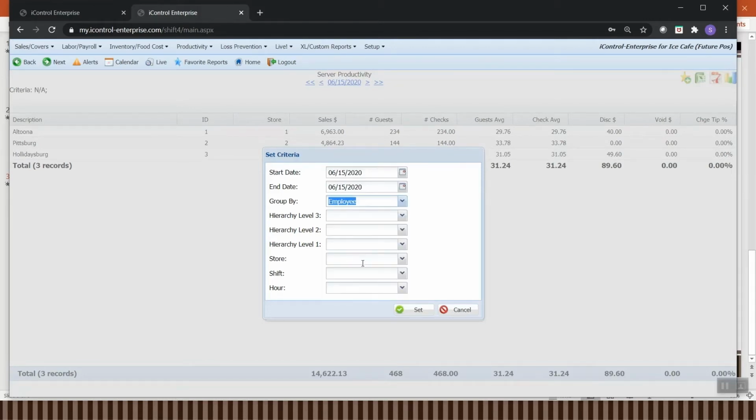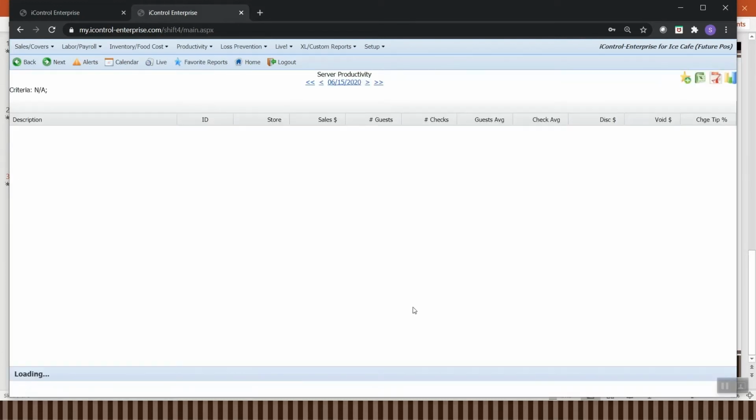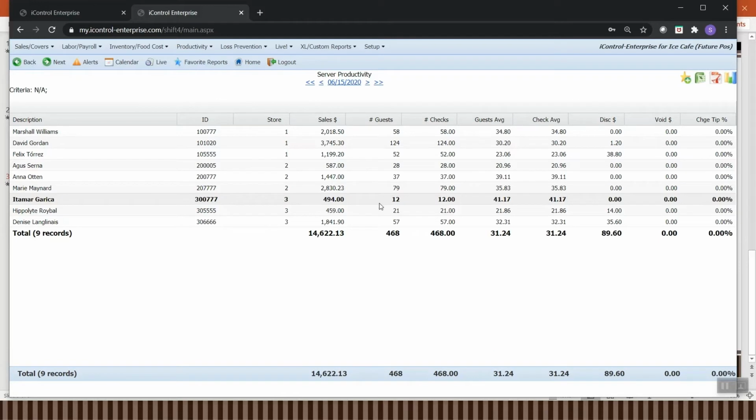When I group it by the employee and click set, I have all the employees, and I can find out their sales, the number of guests, and number of checks. But this is the number I'm really interested in, the guest average. When they're selling to the guest, who has the best average? I can see as a company our average is $31.24.